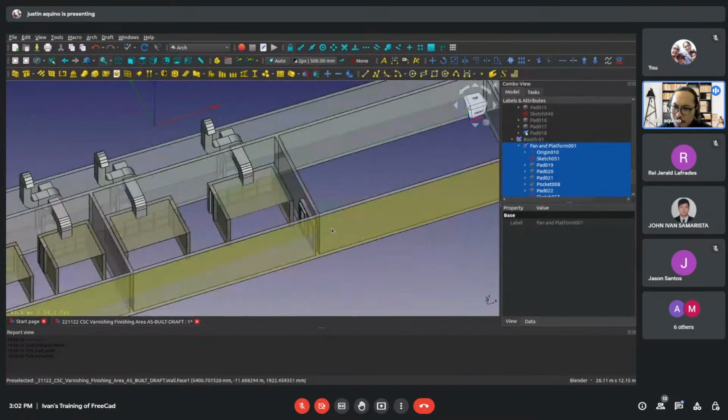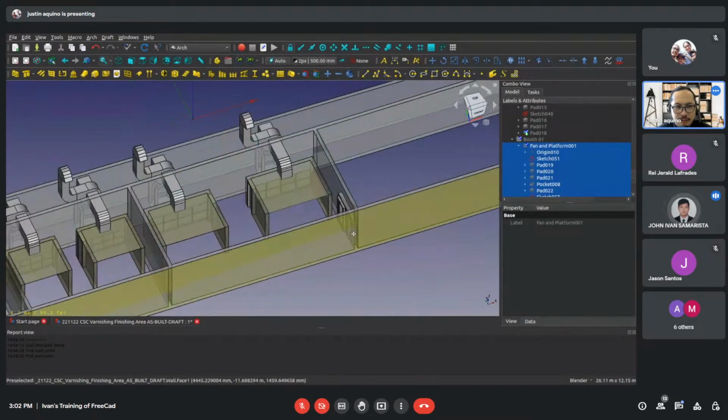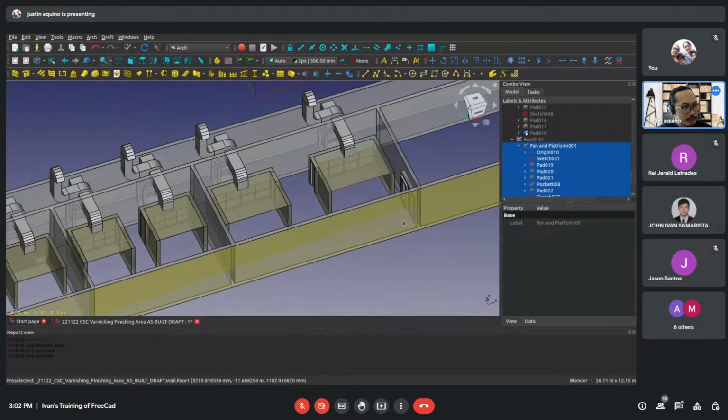Did I already show how to do the design, the dimensions? I think I did that already. Yes, sir, the dimensions in 3D. Yeah, I already showed it, right? Okay, so there's no problem with the dimensions.